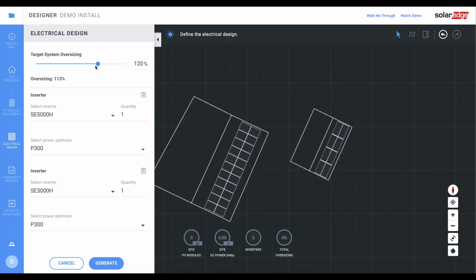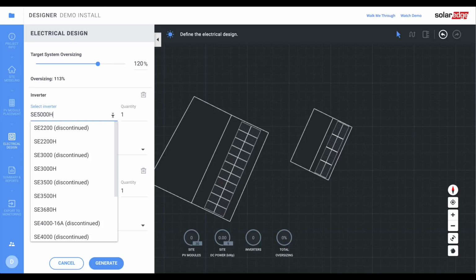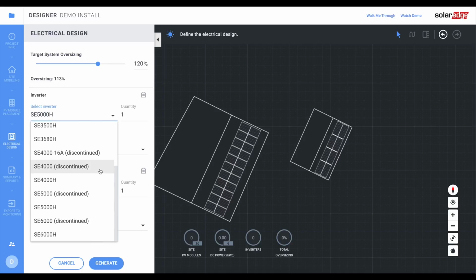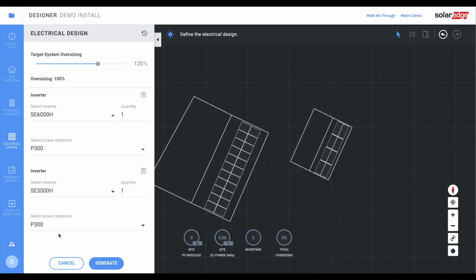So one of the things that's good about the SolarEdge stuff is a couple of things. One is the ability to oversize the system, but it's quite a compact system. So I select here the inverter I'm having, which is a SolarEdge HD-Wave. Okay, so that's all good.